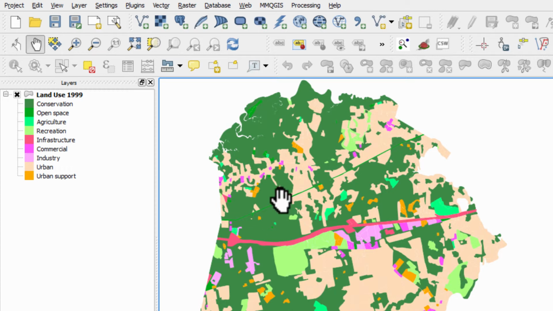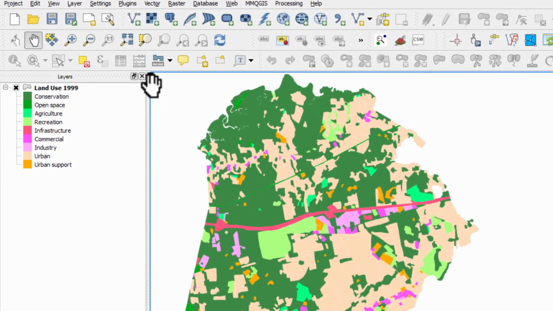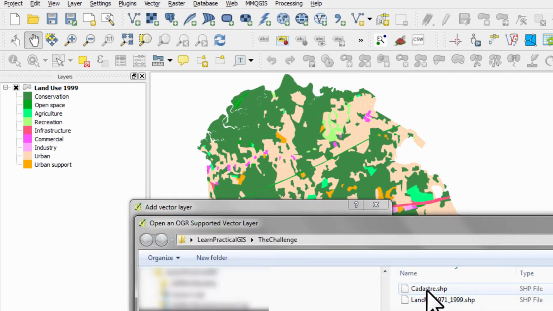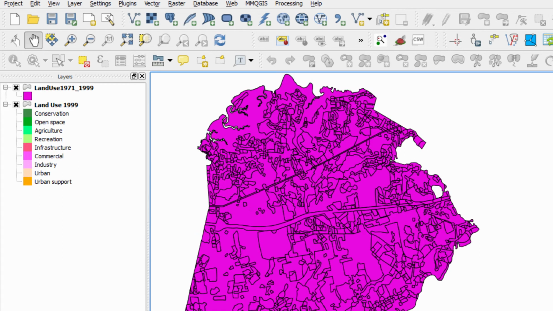We're now going to open this map again, but we're going to open it in its raw form and overlay it on top of the thematic map. Okay, so we go to this add vector layer button, we go browse, and we open this file called land use 1971 to 1999 and go open.